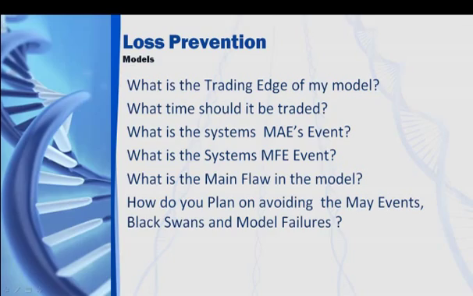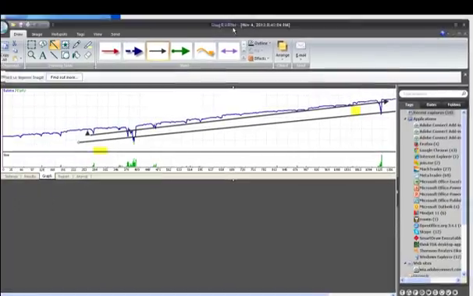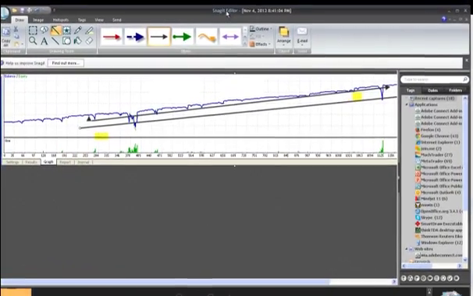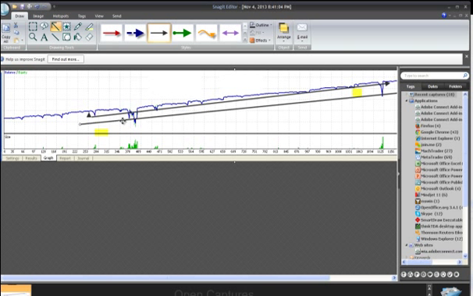This is an equity curve. I took a quick snapshot out of MetaTrader. I can show you how to generate these. If you notice these drawdowns right here: normal drawdown, normal drawdown, normal drawdown, normal drawdown. So we could say that this little box represents a normal drawdown. This box represents a MAE event, maximum adverse excursion. That's a MAE event. That's bad.